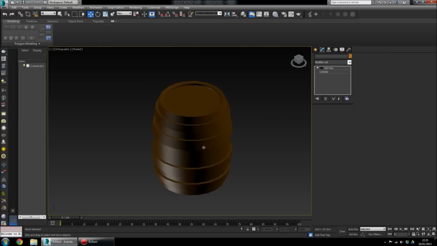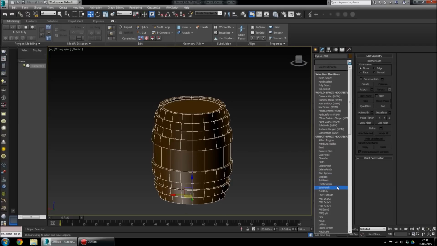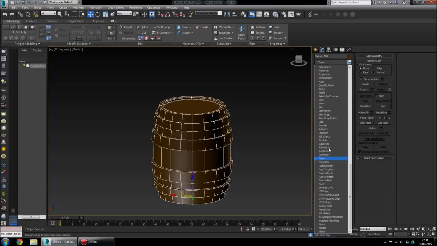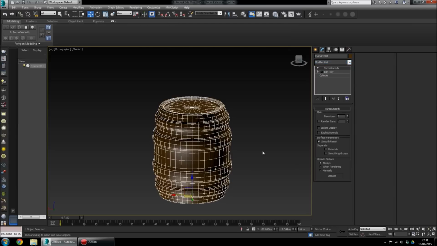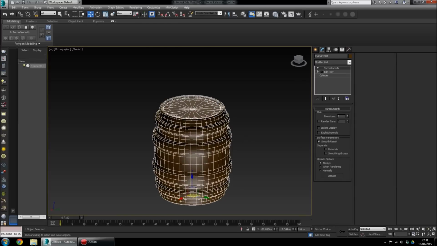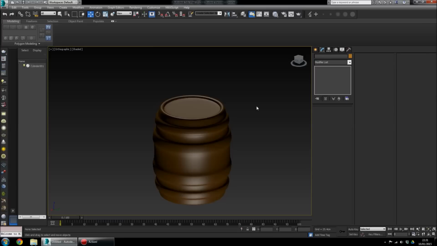Now, if you want to go into more detail with it, once you've got your barrel, you can add a turbo smooth. If you go to the modifier list here, click on there, press the T key, that'll just take you down to the ones beginning with T, and click on turbo smooth. Now, turbo smooth just adds in a lot more polys to what you've got, so it just smooths it over. You can add more iterations, so it adds even more, but if you just add two for now and then click off it, as you see, the barrel's gone really weird looking. It's not how it should be.